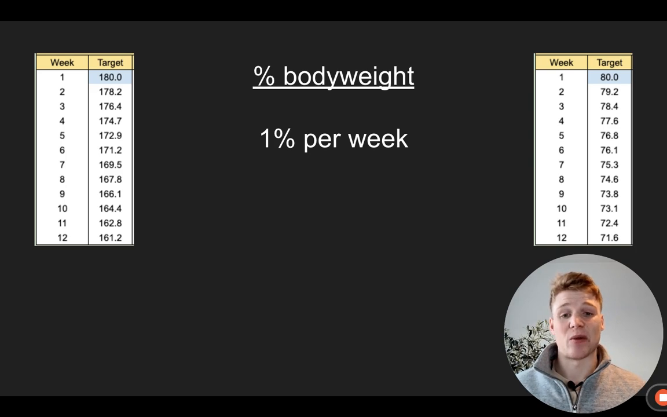So for example, 1% of body weight per week. And on the left there, I've got a predictor if you're 180 pounds. So after 12 weeks following this method, you'd be around 161 pounds. And on the right there is the same for kilos.